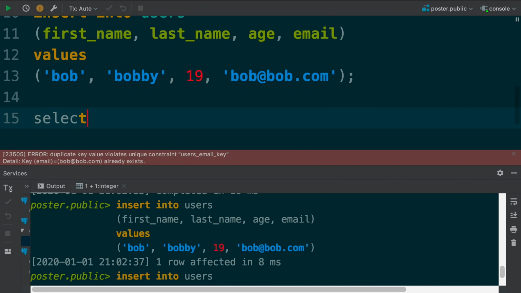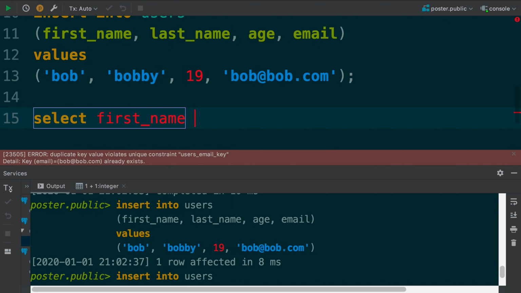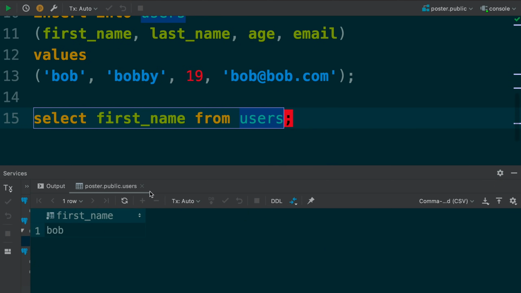So we can say select, and then here we specify the fields that we want to select. For example, I can say maybe I just want to see the first name. And then I can say from, and then users, and then a semicolon. Then I can run this, and I can see all the fields that match this query. In this case, I got the first name, Bob, or the rows that come back from this query.